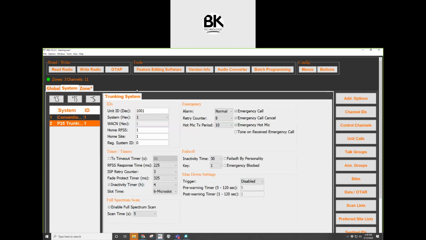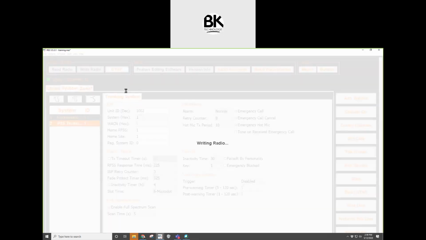I would turn the radio off, disconnect, grab a new radio, connect that up, and then once the new radio is connected and ready to go, I would change the ID to the new ID that I want to have programmed, hit write, and then it would program that radio as well. And you keep going down the list.